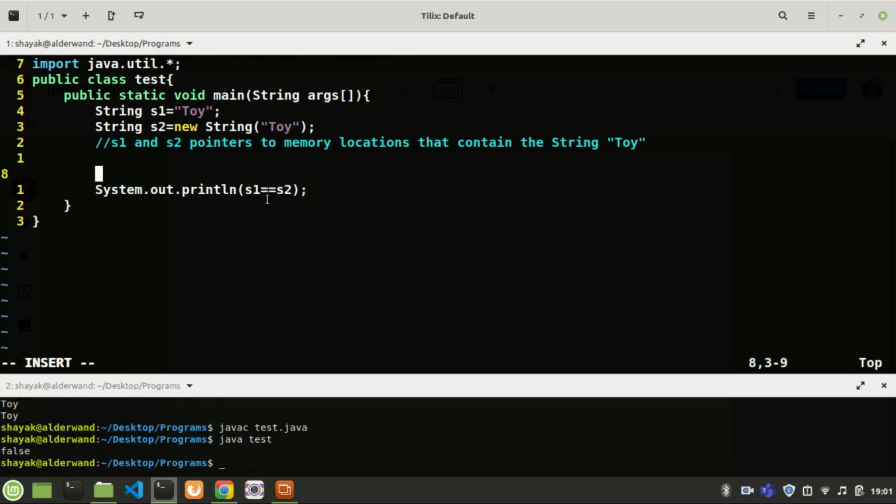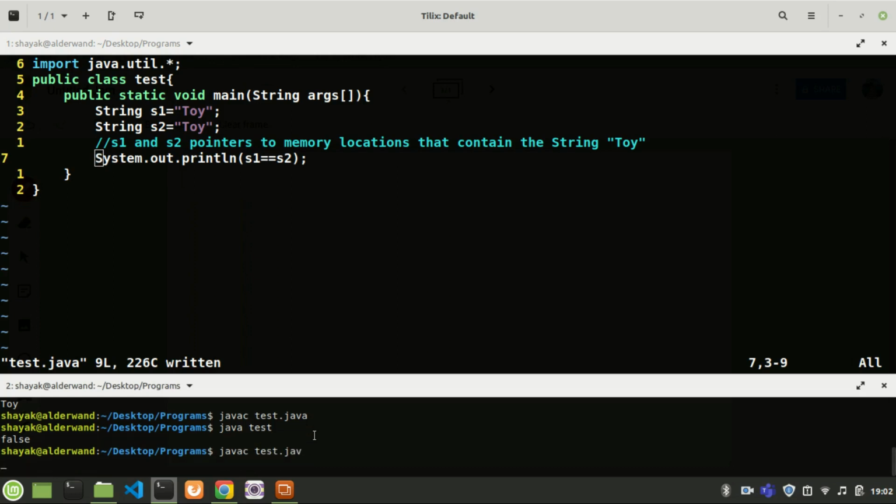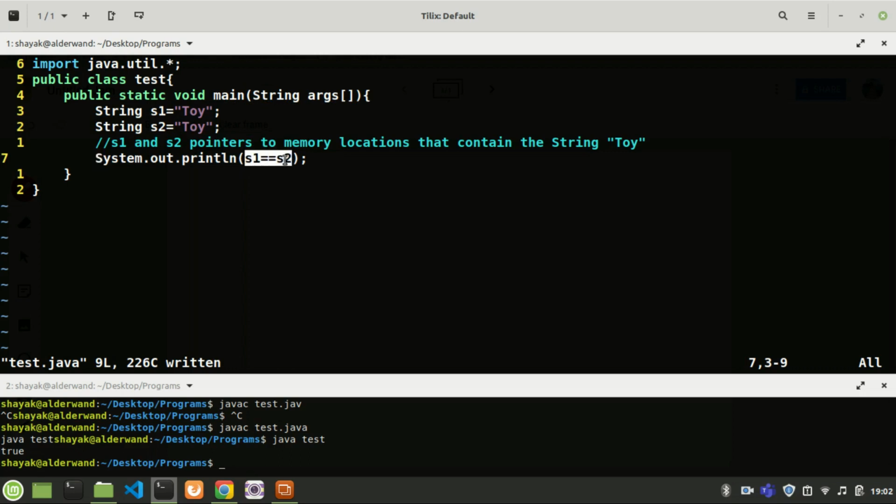But let me show you another example. In this case, I do not use this method of initializing the string. Rather, I do this. So, compile and run it. And this time you will see that we get a true value. So what is going on? We created two different strings. These two are pointers to the memory locations of these two different strings. And so the result of this expression should have been false, but instead we get a true.